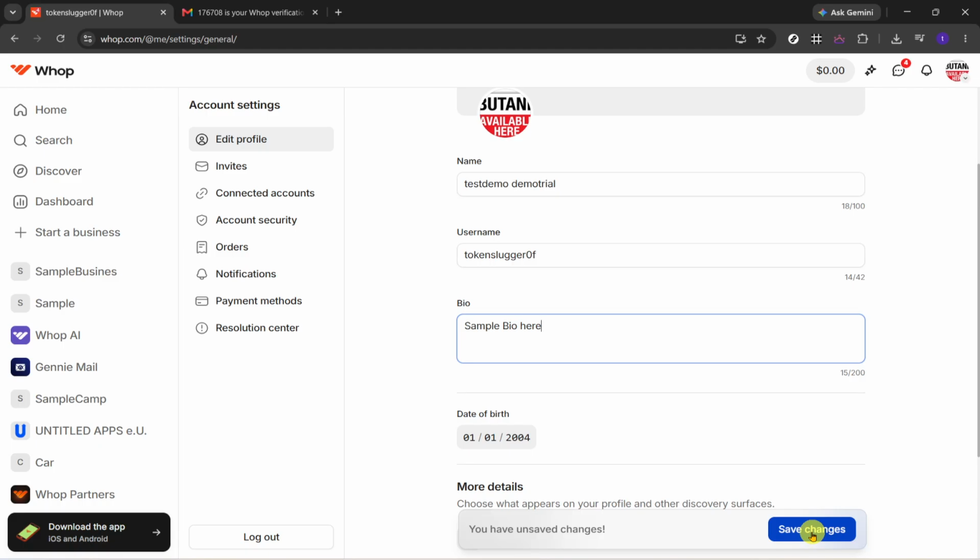Once your bio has been entered, you'll be ready to keep that update in place within your profile settings. At this stage, simply confirm that the new text appears correctly in the bio section you edited. And that's it. You've successfully navigated to your profile settings and updated your bio on your Whop Business Account.